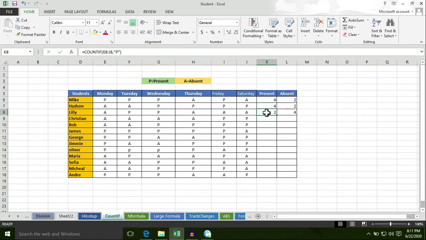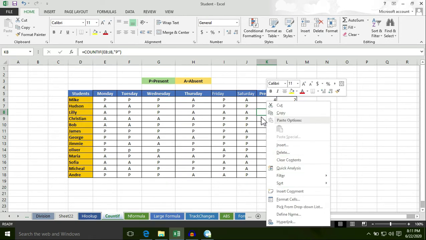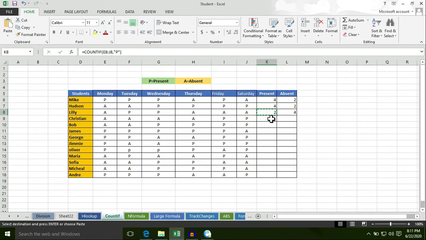So we can also find out the presents and absents of the remaining students. You have two options to copy the whole formula. In order to save time, click on this cell and select copy, then select this whole range of cells and press Ctrl V. Now we have got the answers of all these cells. Bob 4 presents, and James 5 presents.